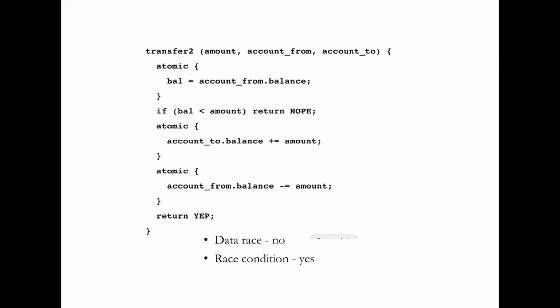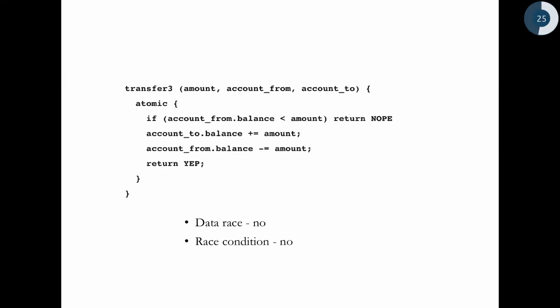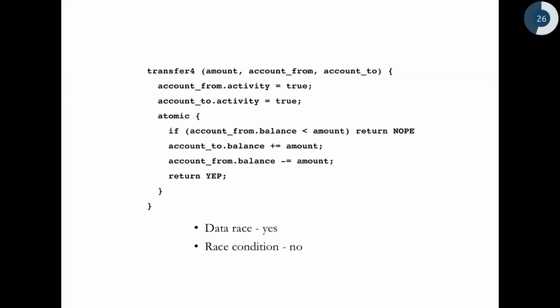We had this first solution where we created a bunch of atomic sections, which are effectively critical sections. We saw the data race go away, but unfortunately there was still a race condition. Then finally, when we created a critical section for everything, there was no race condition. You also recall that sometimes you create a critical section but still access some variables outside of it, and that creates a data race, even though there is no race condition in this particular example.